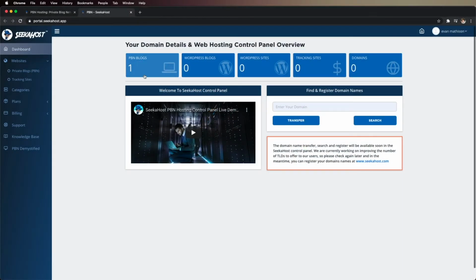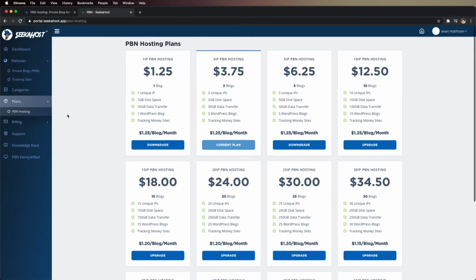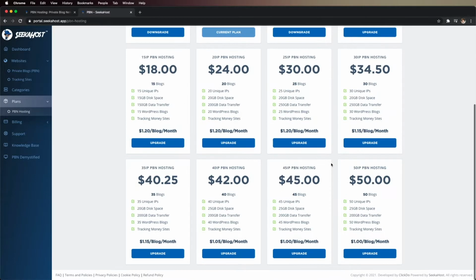The next thing we need to do is come to plans. Come to PBN hosting and choose which one's right for you. I already have a 3IP PBN hosting plan at the moment, so I'm able to add this new domain to this plan as well. If you don't have a plan already, then choose whichever one's right for you. We offer up to 50IP PBN hosting plans as well.